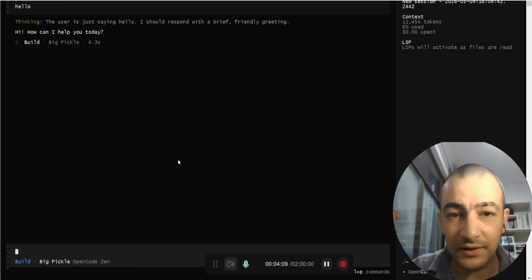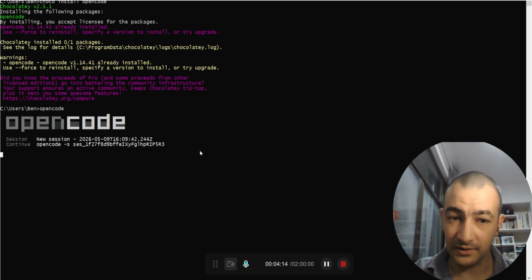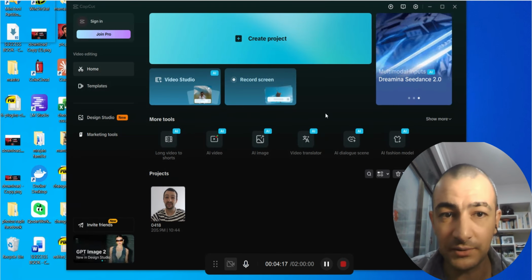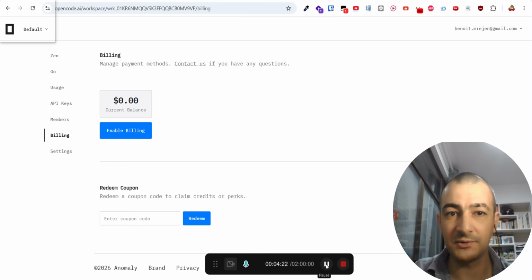So that's enough for today. My suggestion to you is that you should always open it inside of a folder so you don't have your files going everywhere. But now you have learned to use OpenCode. In the next video, we're going to see how to scaffold a project with it.